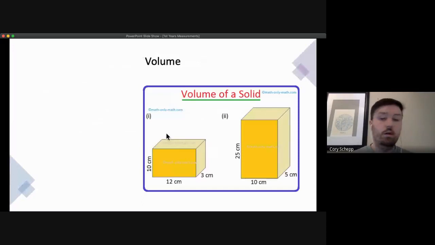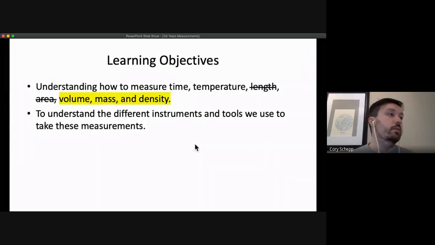Okay, so today, back to the learning objectives. We're still talking about measurements. Specifically today, we're going to be talking about volume, mass, and something called density. We've already kind of talked about volume. You probably have an idea of what mass is, and then you probably haven't really heard the term density, but we'll talk about that. We've already covered length. We've already covered area. That's why I've scratched those out.